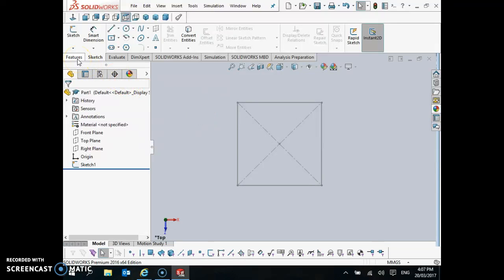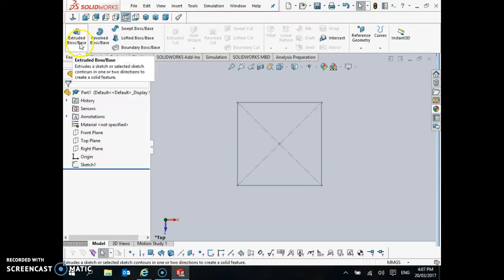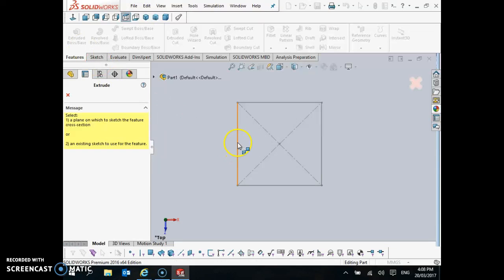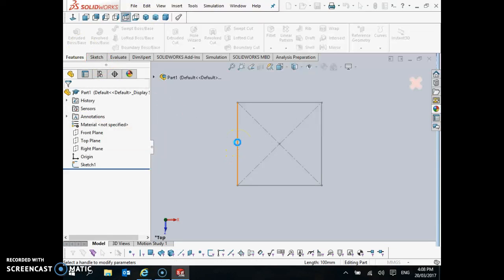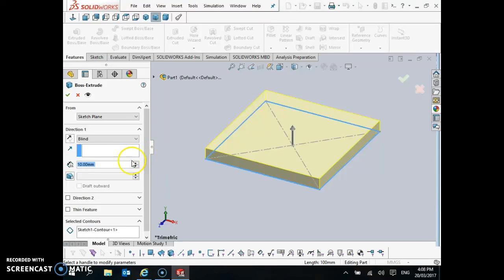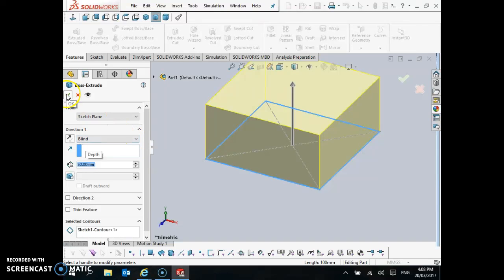I'm going to go to Feature Manager. I'm going to choose Extruded Boss Base. I'm then going to select the edge of my sketch. It's going to ask me how far to make it, to project it up. And I'm just going to say 50 mil, which was the thickness of our material. OK to accept these changes.